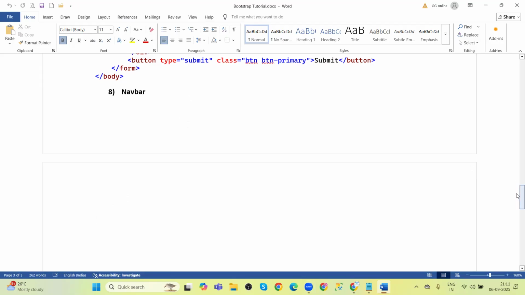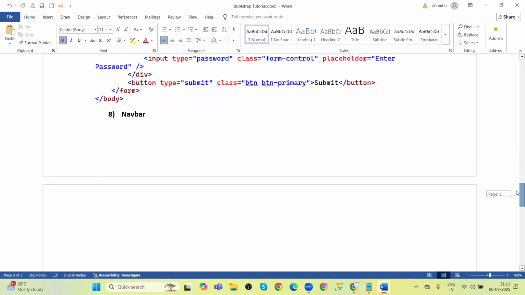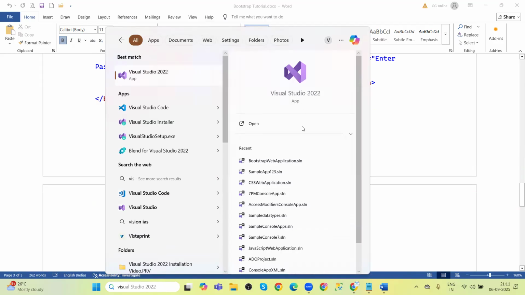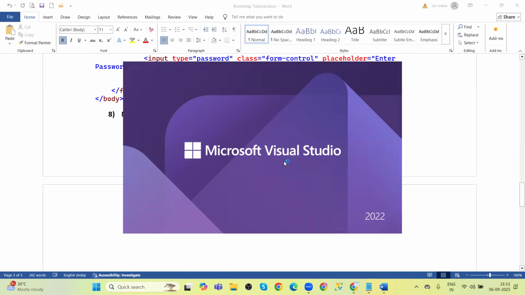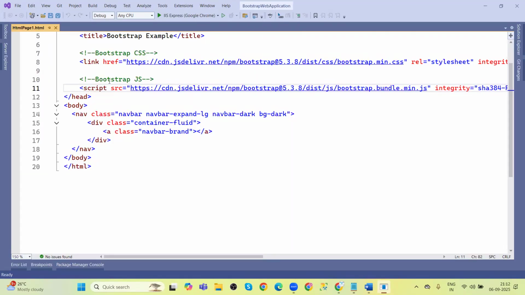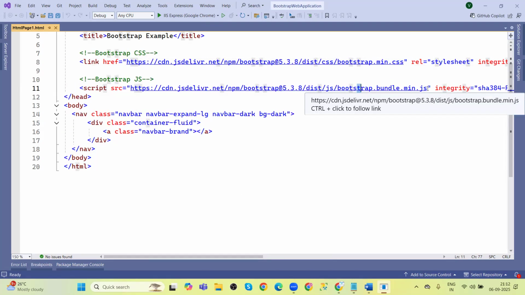So here, Bootstrap is already added. Let me open that Bootstrap web application we created yesterday, right? So already we added these references. Anyway, today I will upload all the videos. So this is the JS Bootstrap. Also the JS bundle is there, and also the CSS bundle is there.